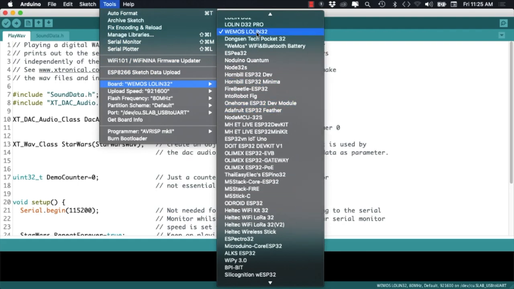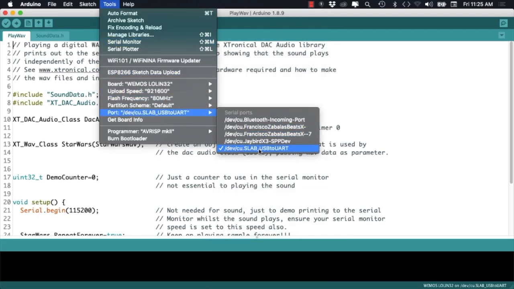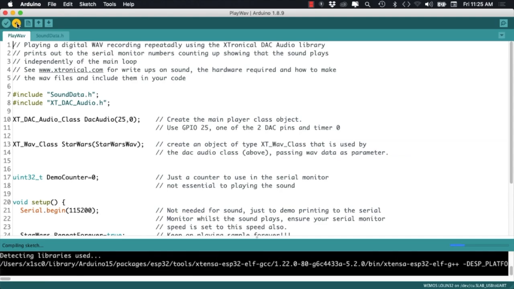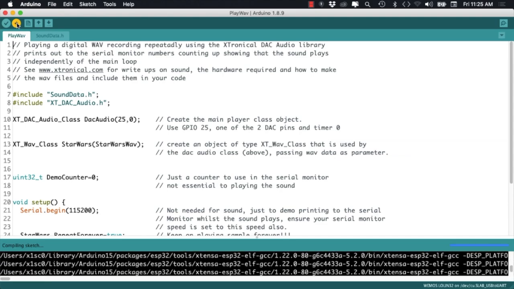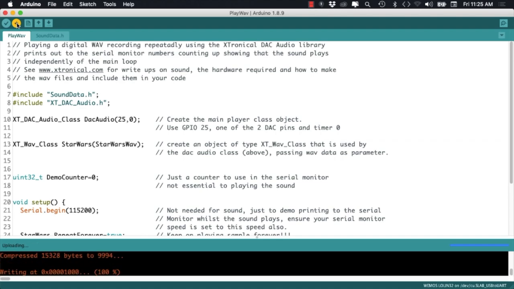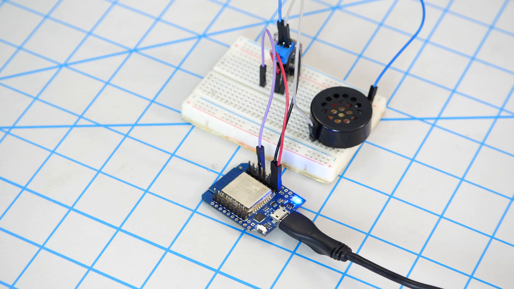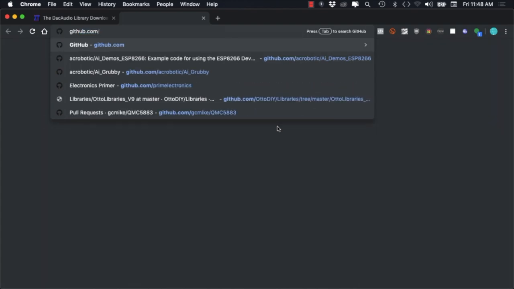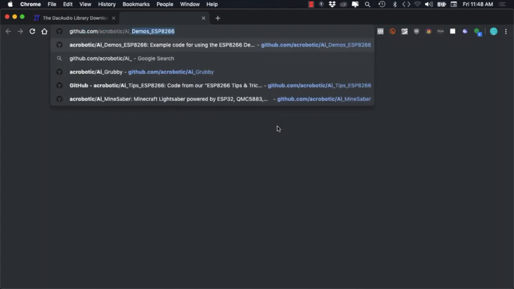I'll make sure that the correct board and the correct port are selected from the tools menu. These settings might be a little different depending on your setup. Once I upload the code, I should be able to hear the sample file, which is a dialogue from the Star Wars movies. With that working, we can try to create our own sounds that will be played on the ESP32.